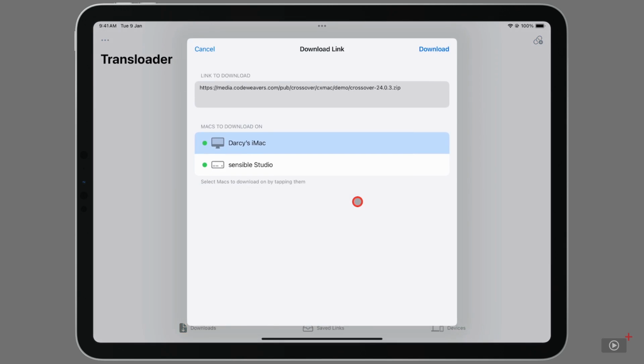Now the genius part about Transloader is that it syncs your devices through iCloud, the ones that are using the same Apple ID. All I've had to do is download the app on both of my Macs, and they're both detected here as options. I can select or deselect whichever Mac I want to download on. I can download on more than one Mac, but for now I'll just keep the iMac selected. Select Download at the top right.